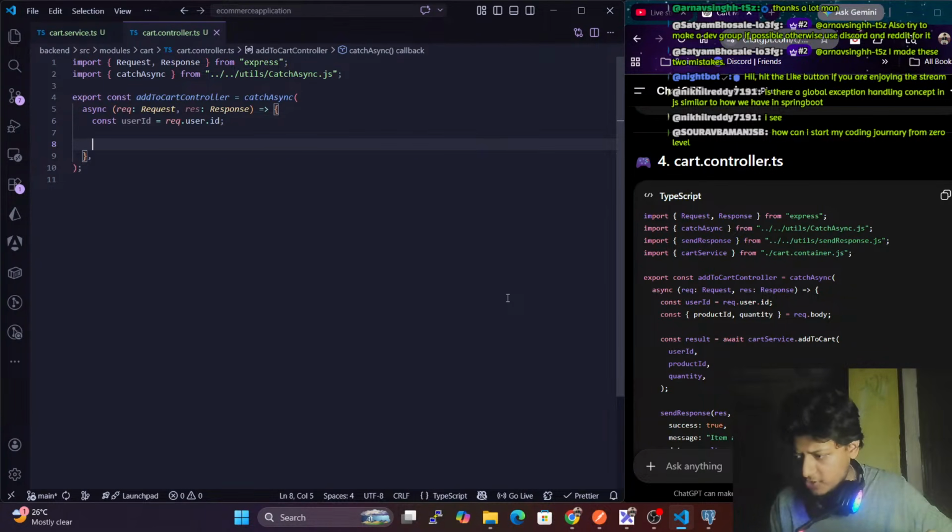How can I start my coding journey from zero level? Okay. So if you want to start your coding journey from zero, like as a complete beginner from scratch, first pick one programming language. I will suggest you either go with JavaScript or Python. Or you can go with Java as well. Pick one, but don't jump from one language to another. First pick one programming language.